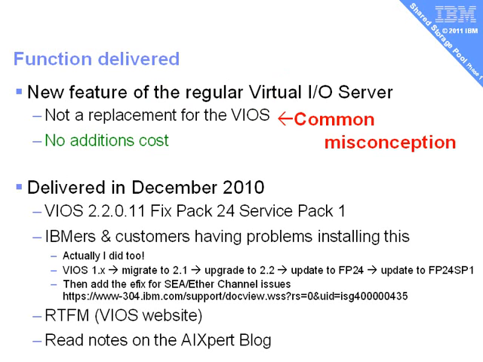There's a common misconception. Some customers were thinking they have a VIOS server or they have a next-gen server, but it's not true. It's all the same thing. And there's no additional cost for this. All you need to do is upgrade your VIOS server to this level that came out in December 2010. So it's the 2.2 Fixed Pack 24 Service Pack 1.